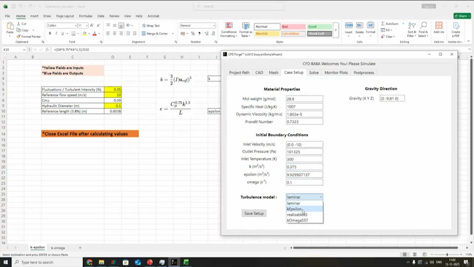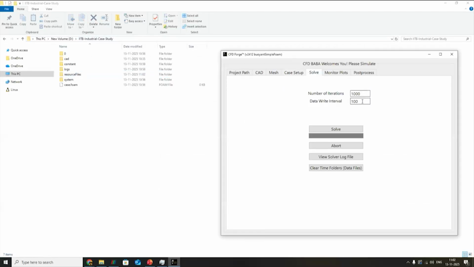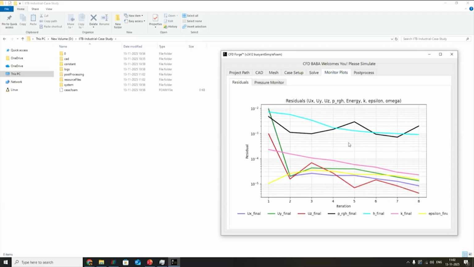And I'll set the model to K epsilon turbulence model and just click on save setup. We can close the Excel. And now I'll go to solve. I'll enter 1000 iterations with write interval of 100 iterations. So after every 100 iterations, it will write the results.